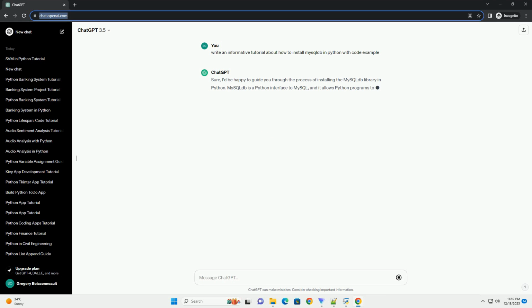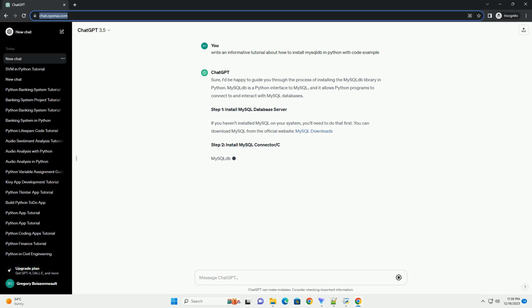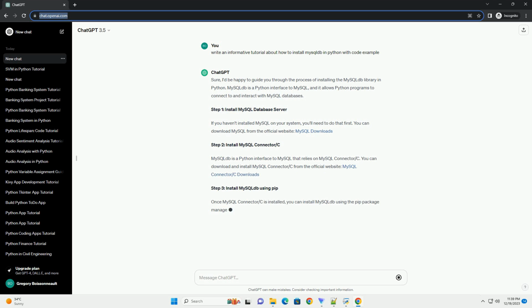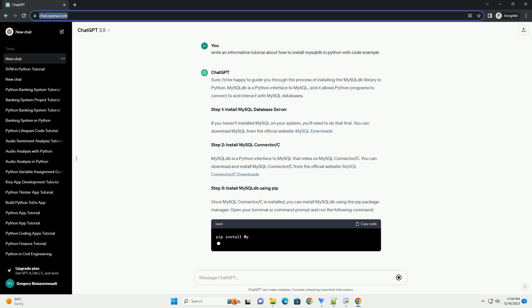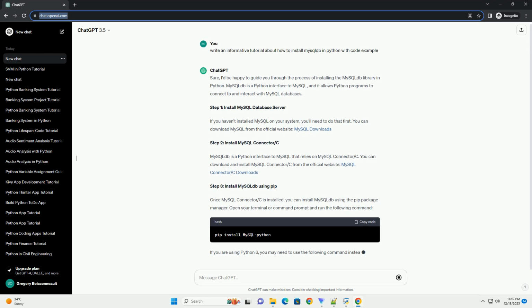Sure, I'd be happy to guide you through the process of installing the MySQLDB library in Python. MySQLDB is a Python interface to MySQL, and it allows Python programs to connect to and interact with MySQL databases.